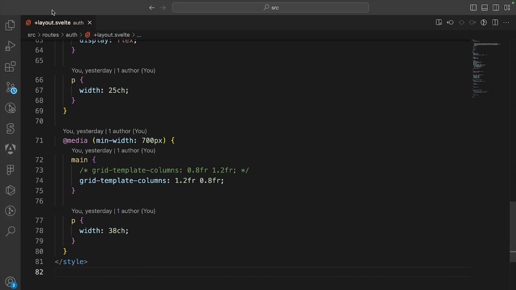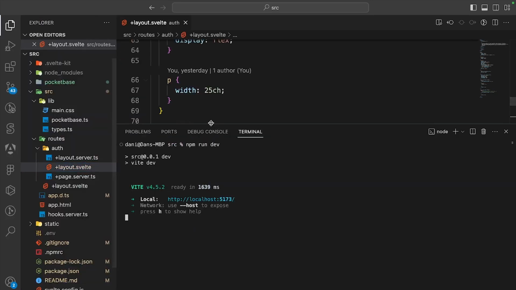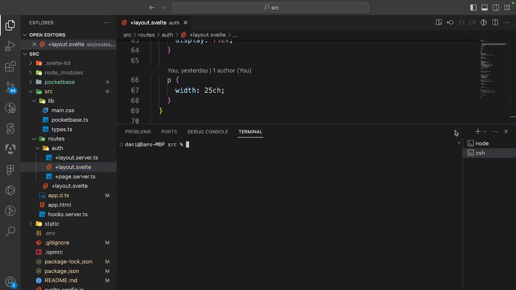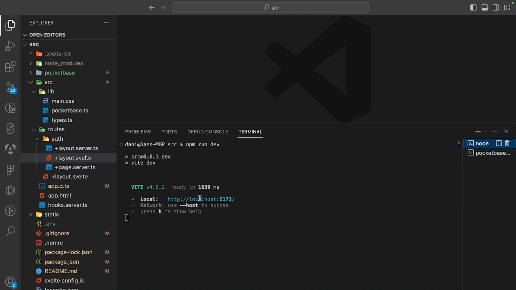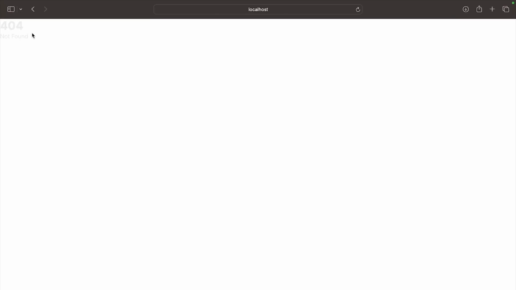So then let's see how that looks. So right here in the terminal, we could add a new terminal, and then we're going to open up PocketBase inside of this terminal. And then we're going to say ./pocketbase serve. And then in the node terminal, we're going to open up localhost. You should see 404 not found because we haven't created any +page.svelte yet.